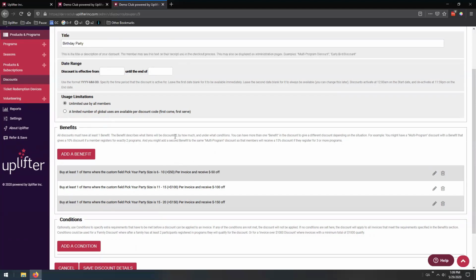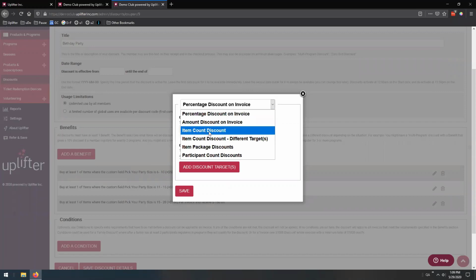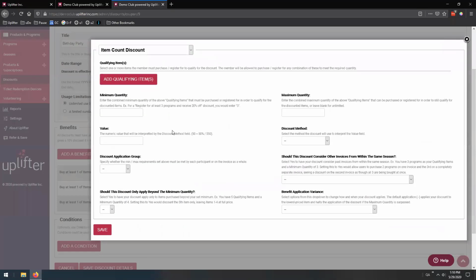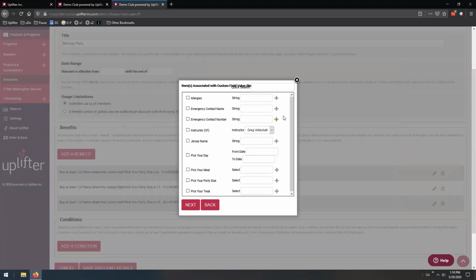So let's see how to actually create these from scratch. We're going to click Add Benefit here. And from this page, we're going to select the item count discount because we want to count the number of items that are affiliated with a specific value. And so from here, we get to select our qualifying item, add qualifying items. And in this list option, sorry, we're going to select the very bottom, item associated with a custom field value.